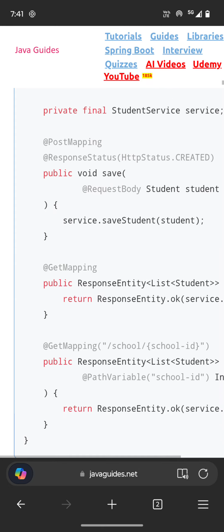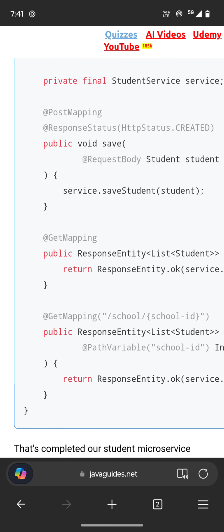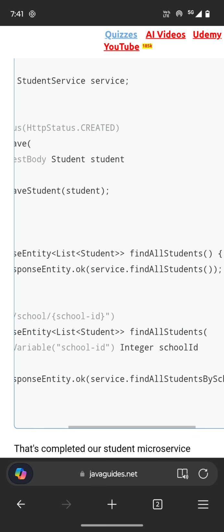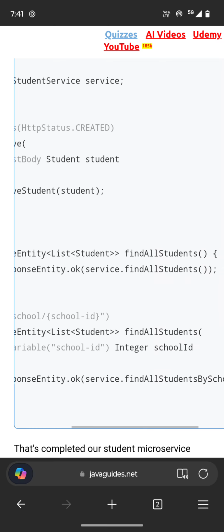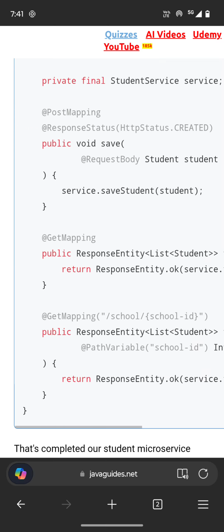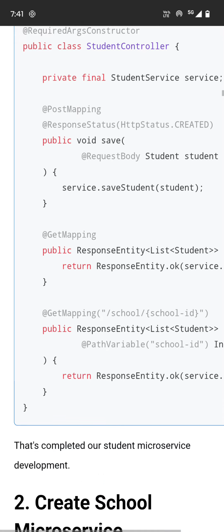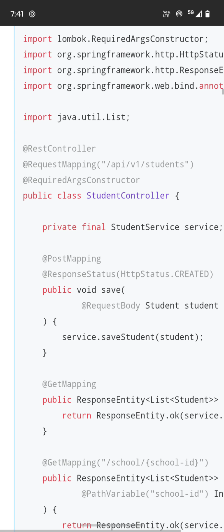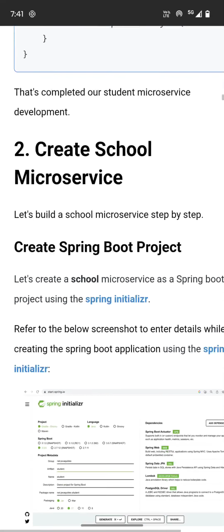Here you need to understand one thing. Why did we give this passing a school ID? The student microservice has a get one method where we need to pass the school ID. Based on the school ID, it will fetch all the student information. So that is why we have given the endpoint /school/ like that. Okay, that is fine.